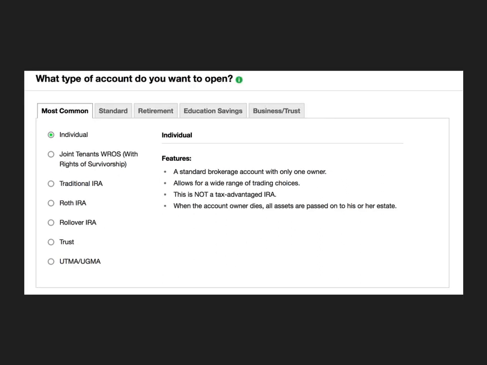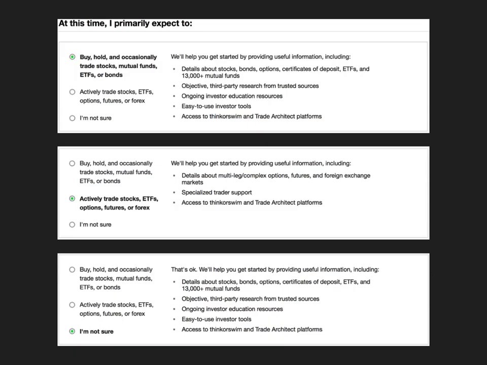Moving over, so we pick the individual. After you select that, then it's going to give you the option to select more of these. These are pretty much just asking what you intend to do with your account, whether you want to buy and sell stocks, whether you want to get into options, forexes, or futures, or you're not sure. We recommend buying and selling stocks. Forexes, futures, and options are going to be beyond the scope of this video.